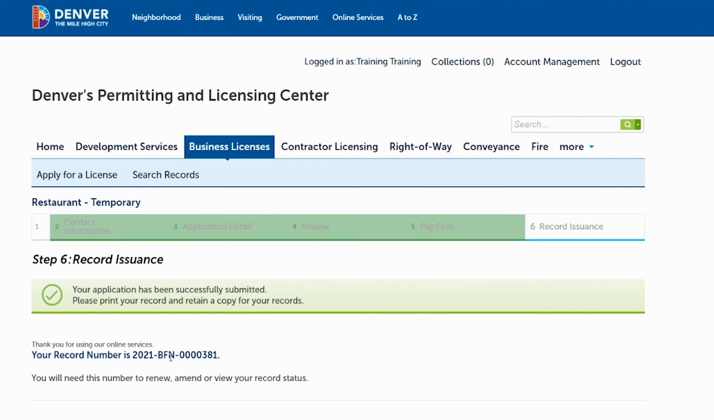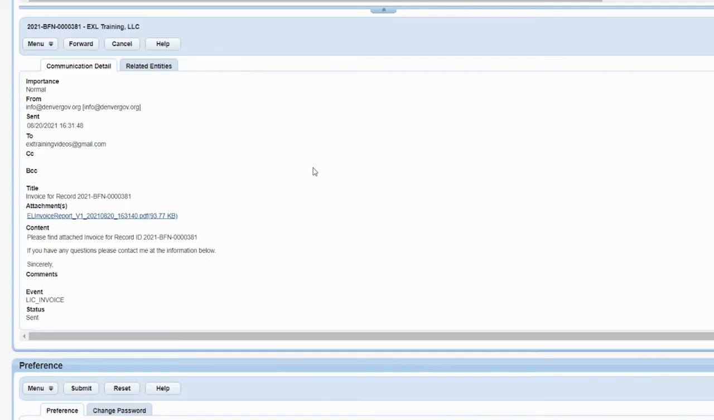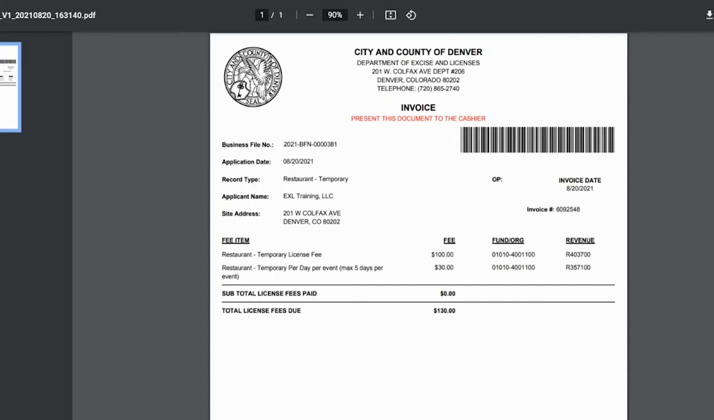The email that you will receive will be coming from exlnotifications@denvergov.org or info@denvergov.org. And the subject line of the email will say invoice for record, whatever your record number is, and then it will have an attachment that shows you the invoice. And the invoice looks like this, and this will tell you how much you have to pay. And then what you'll do is you'll go back to your Denver's Permitting and Licensing Center to pay the invoice.